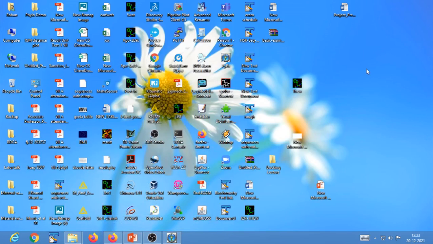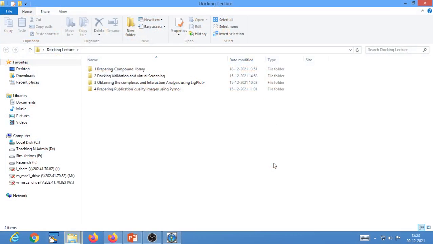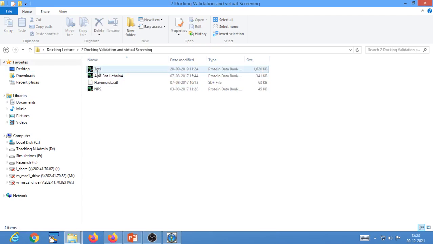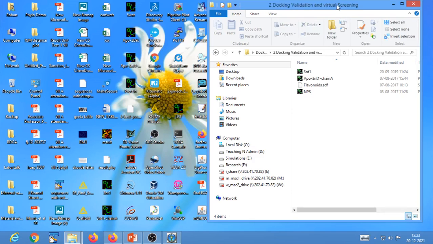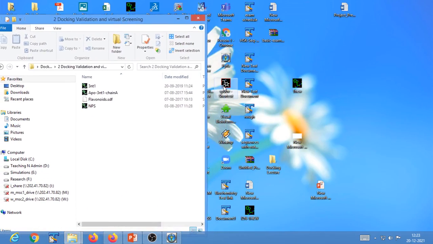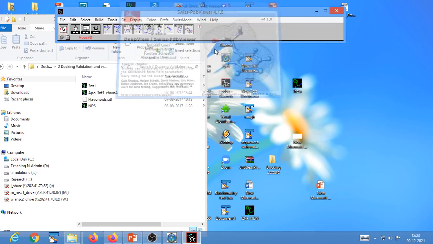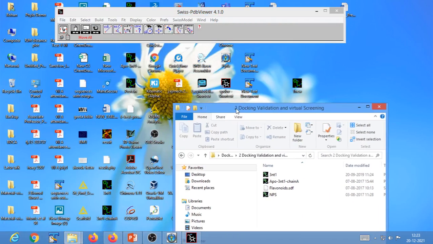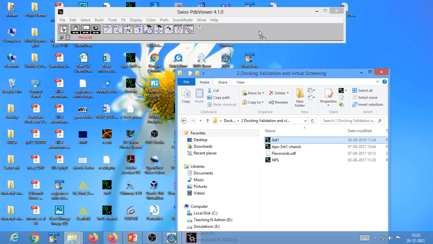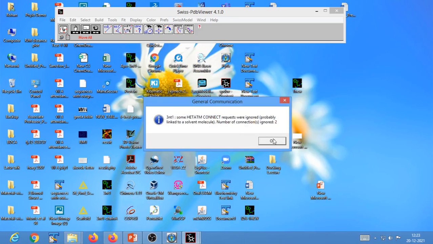Right, so let us first start out visualizing your protein molecule. This is the 3NT1 molecule that I have downloaded. This is the complex of cyclooxygenase 2 and naproxen. Now for visualization I usually prefer SPDBV, the Swiss PDB Viewer. What I can do is drag and drop this molecule into the Swiss PDB Viewer.